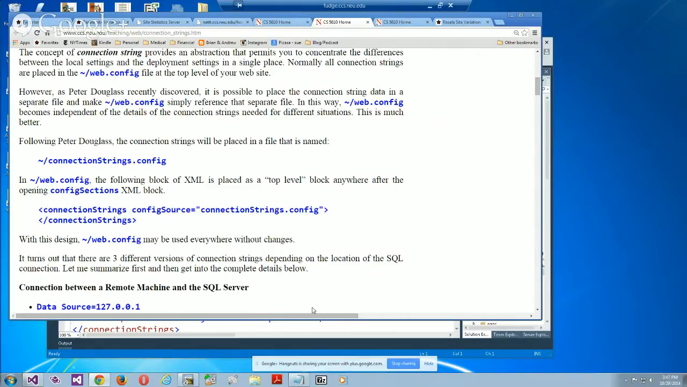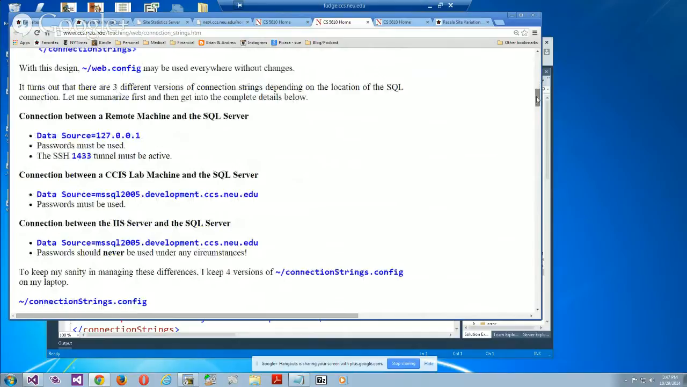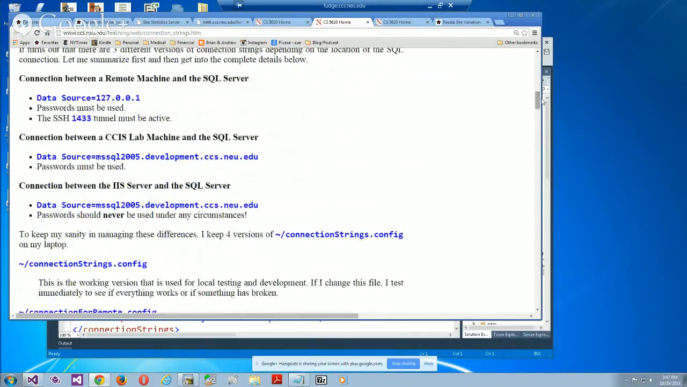All right. And then this is the connection strings invocation in the web config file. And then there are basically three possibilities. The first is when you're connecting from your remote machine to the SQL server, and then the data source is 127.0.0.1 because it's the tunnel. Everything is the tunnel.